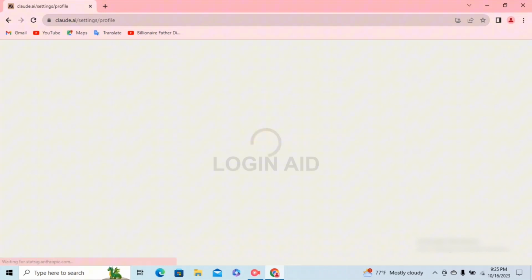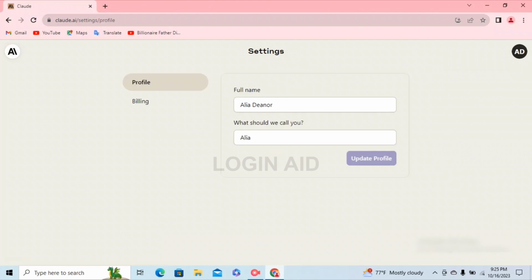Then you'll be redirected to another page where you can see your full name and what should we call you. On this page, you can simply change the name by typing down the new name you want to put. After that, just change the name by typing down the new name, and if you also want to change what we should call you, then go ahead and change that too. Then after you're done, go ahead and click on update profile on the right lower corner of your screen. After that, your name will be successfully changed in your Claude.ai account. In the right upper corner of your screen, you can see the account info updated menu appearing.